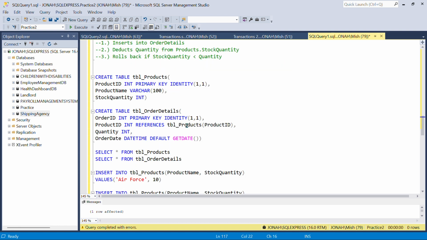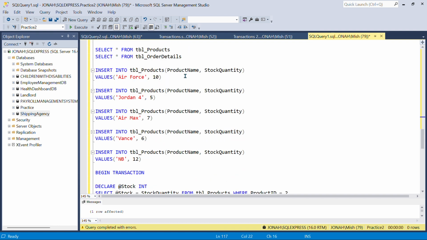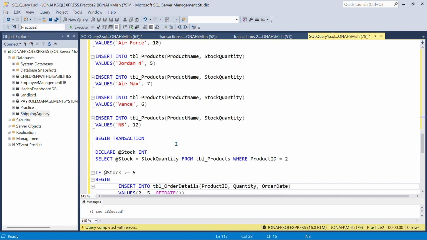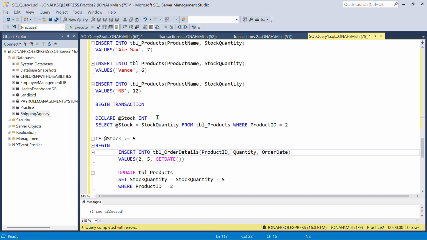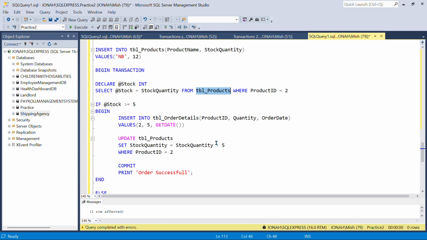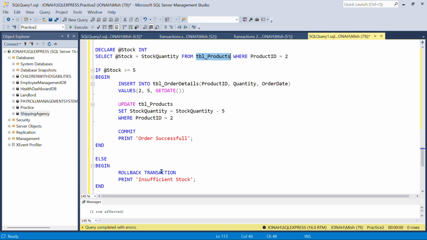Create the two tables, the product and the order details. Insert into the product table to begin the transaction. We declare available stock and assign the value to one. Now, if the available stock under this table product is greater than 5, then insert this stuff. If not, roll back.